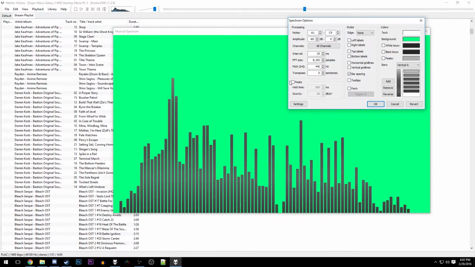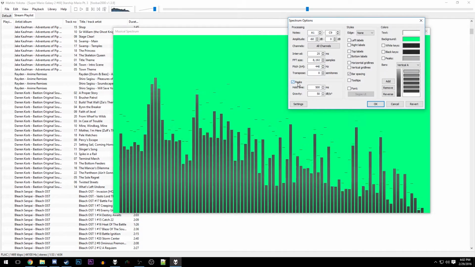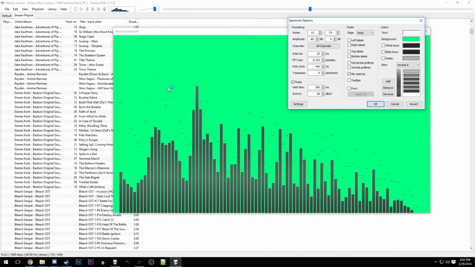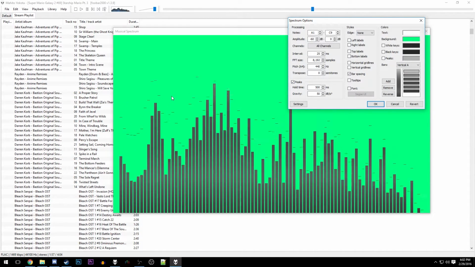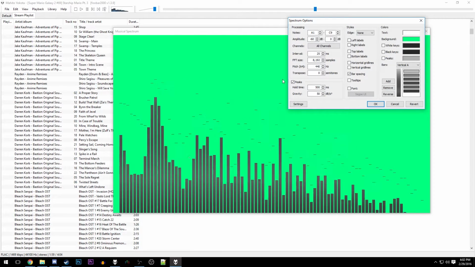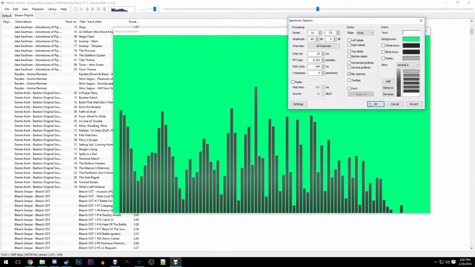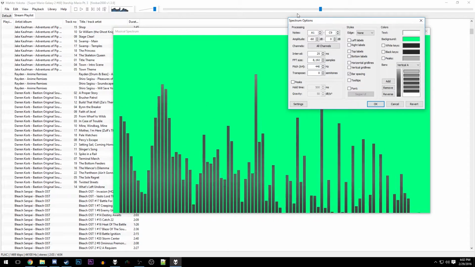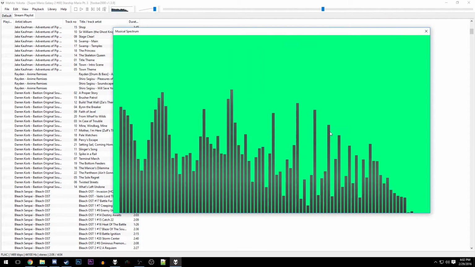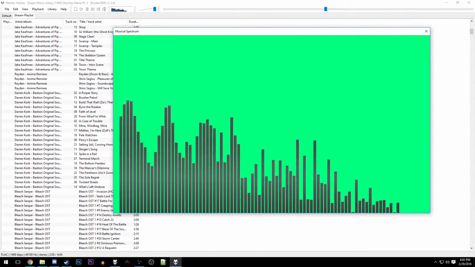Okay. And since I forgot to mention what this is called, peaks. We'll have these little peak things over here. You'll either like it or hate it. I'm not a big fan. I have that off. And that's all you gotta do, really, for customizing the spectrum option. So you can click OK, and then we can go to OBS.